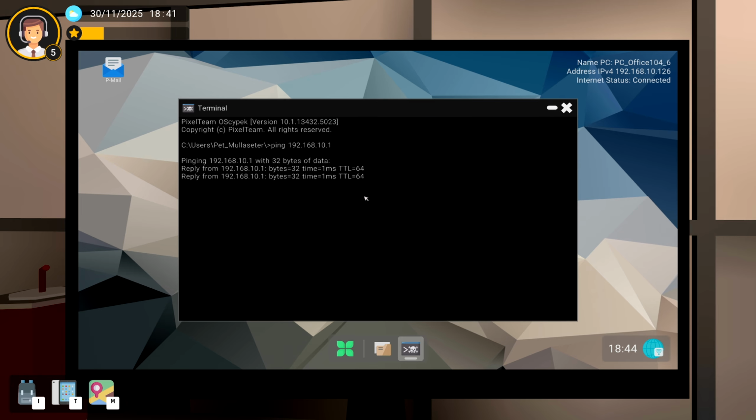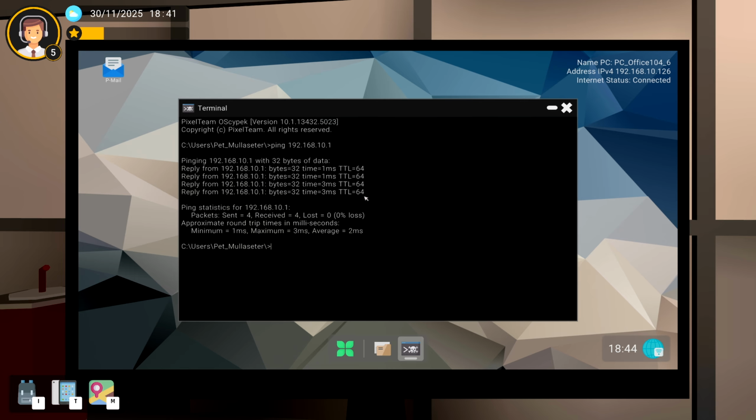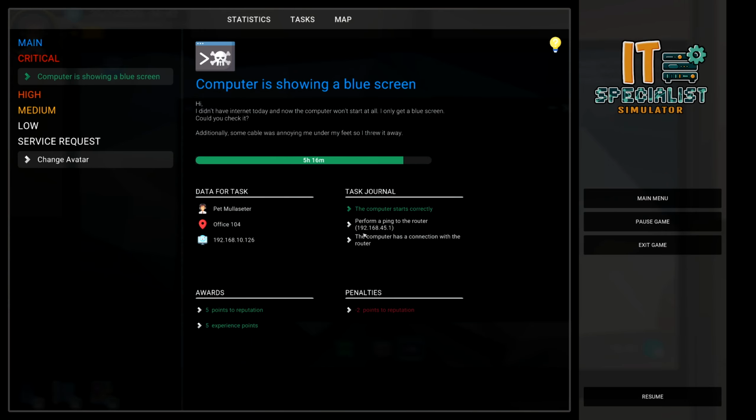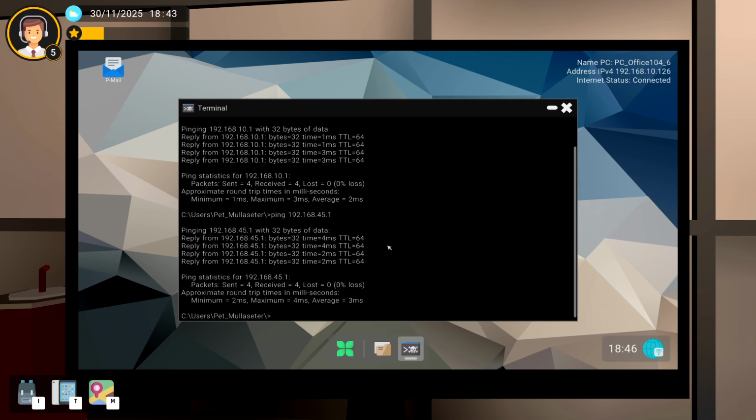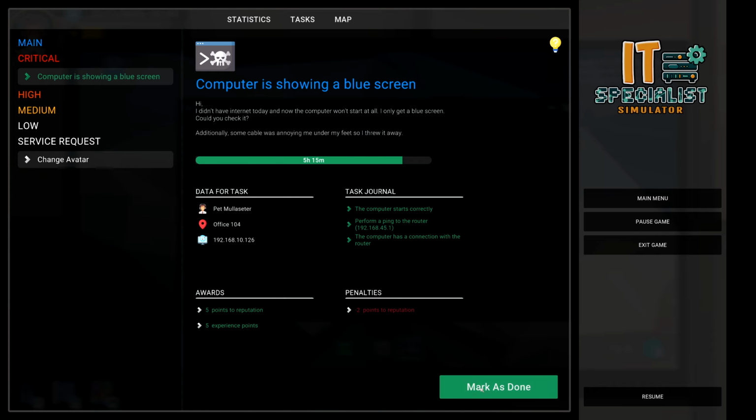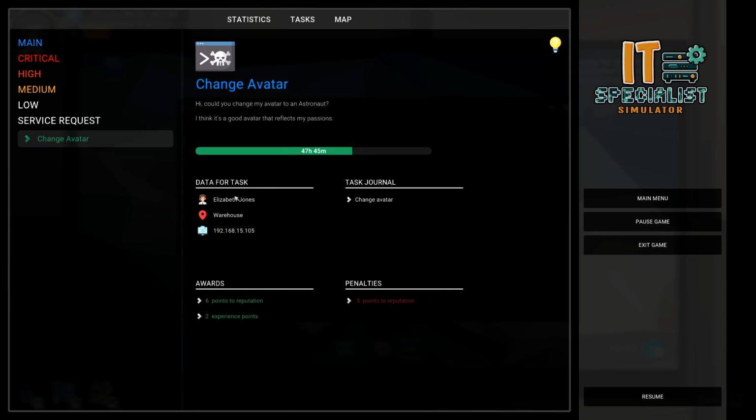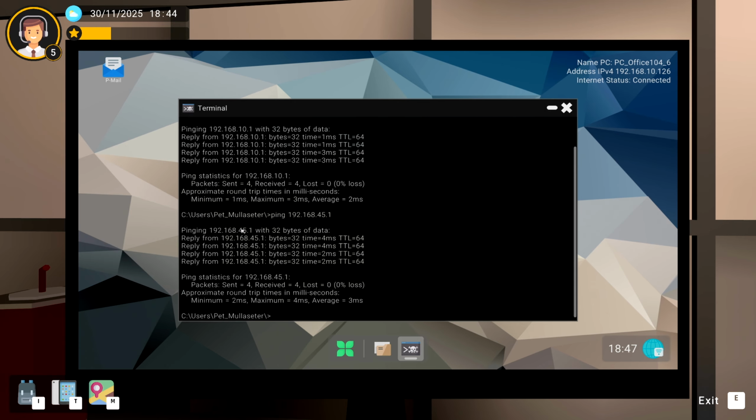End of one, that works. Okay. Is it 45.1? Get a reply from that as well. That's good. Perform a ping to the router. Okay. Computer's connection with the router. Yeah, that's done. That was easy. Okay. Aha. Now to the warehouse.